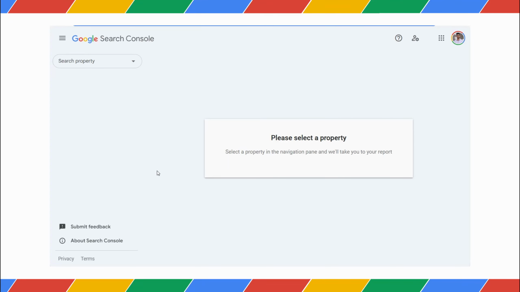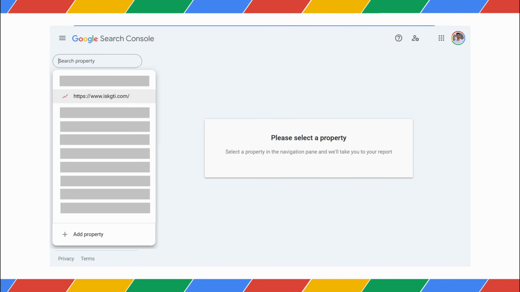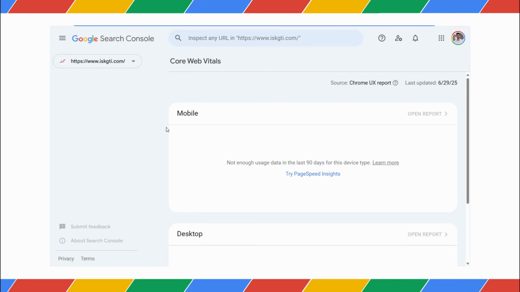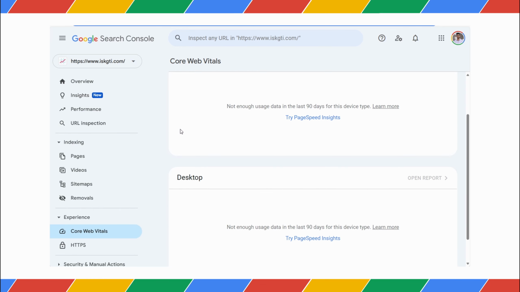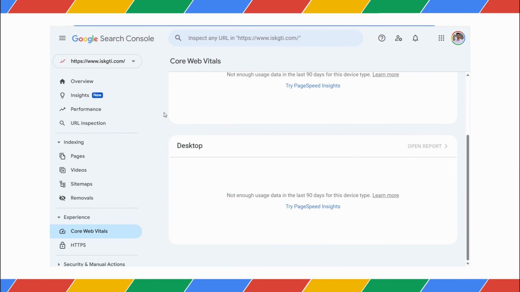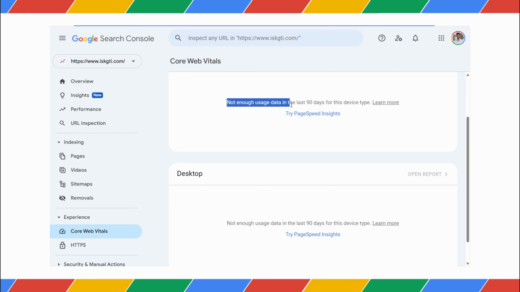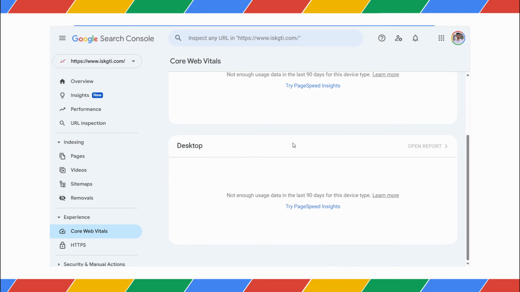Hey everyone! You log into your Google Search Console excited to check your page experience and Core Vitals report. But instead of useful data, you're hit with this message: Not enough usage data in the last 90 days for this device type. Does this mean your site is broken? Is Google ignoring you? What's going on?